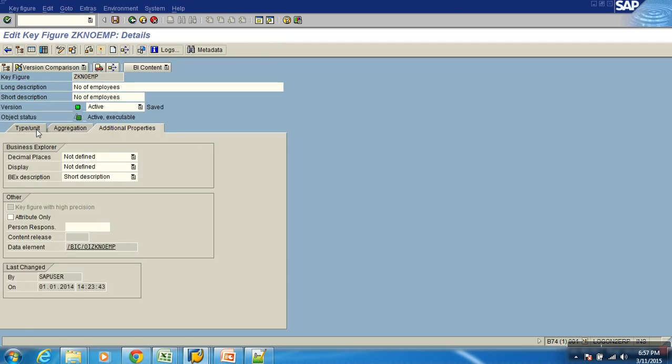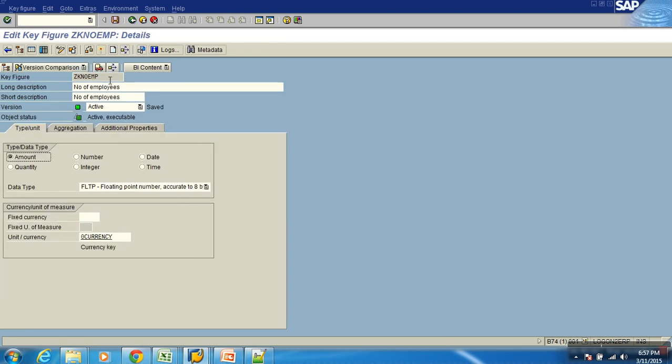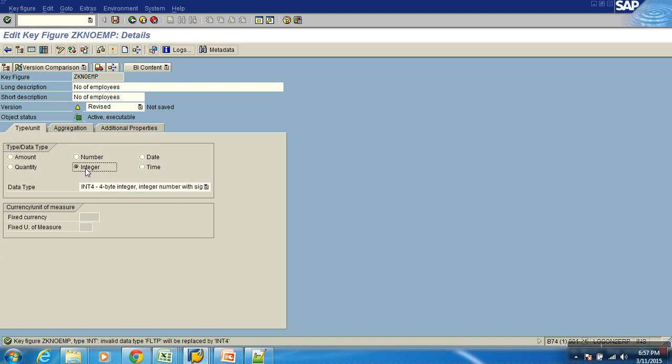Go to data element now. Now what is this? Data type is float. What is the length? 16. And how many decimals do you have now? 16. This is how you can understand how much length it is formulating in the backend.